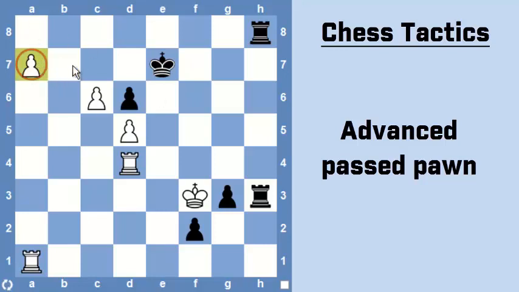Another example of a passed pawn in this particular diagram is this pawn on C6, and this pawn on F2 is also a passed pawn. Good. Even the pawn on G3 is a passed pawn.